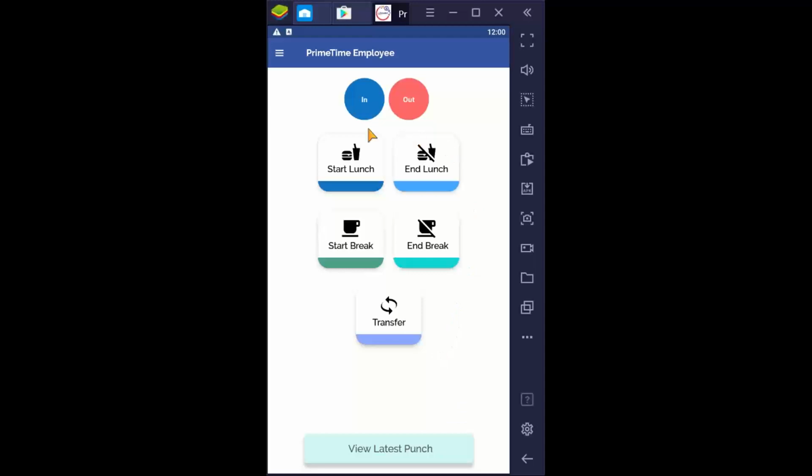Now, not every company will take advantage of using all of these. You may simply have in and out, and that's it. You may have in and out, start lunch and end lunch, but break is also available and transfer is also available. Just, again, depends on your company policy on how they want you clocking in and out. So to clock in, we just click in, and to clock out, we would click out.